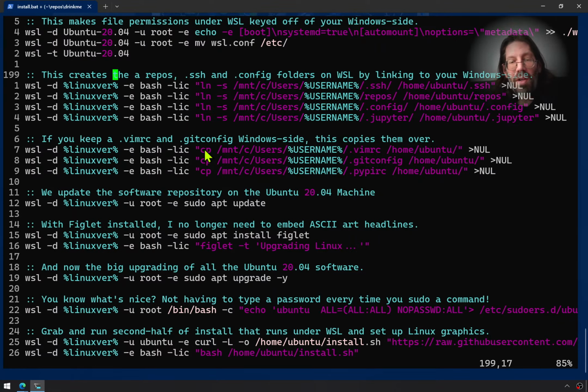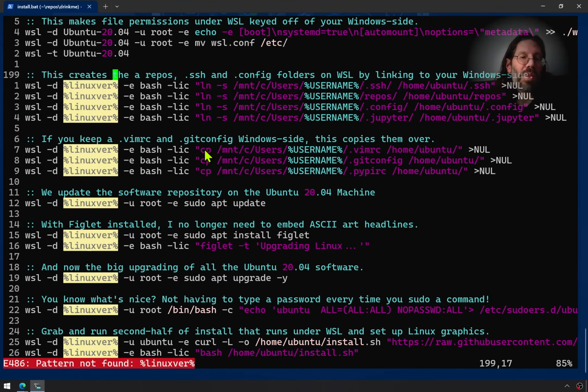Okay, so this is where graphical editors sometimes have the advantage, because here now you have to do :%s/%Linux var%, and hope that you're not interfering with regex characters. And then we can put Ubuntu 20.04 /g global confirm, something like that. Pattern not found, Linux var.